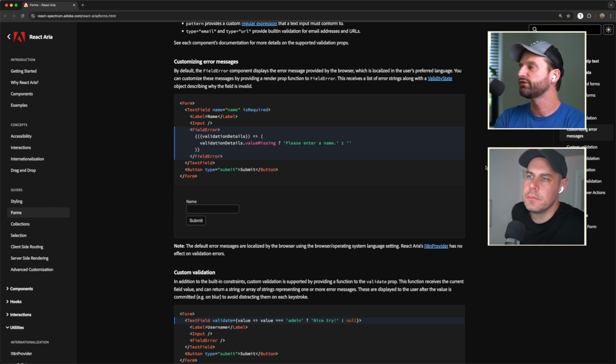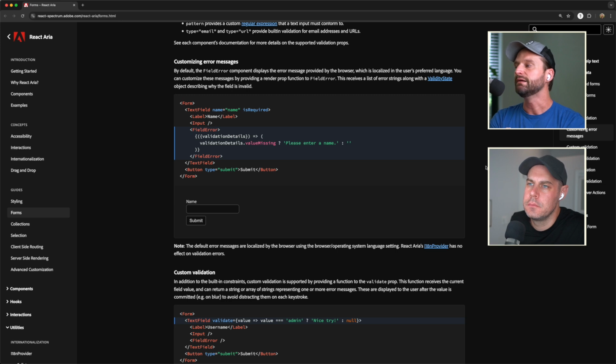So you can see here, the text field renders a name and it is required. If I try to submit it, it's going to know it's an error, and field error gets that. But I get to tell it, hey, please enter a name. I can make this say whatever I want. So it's still unstyled in that sense. I get the details, but I get to use them as uncontrolled components.